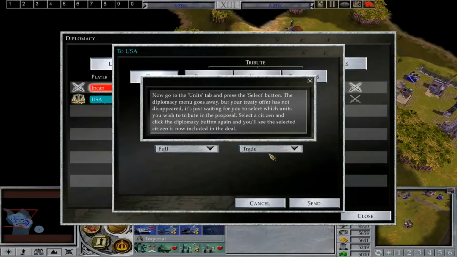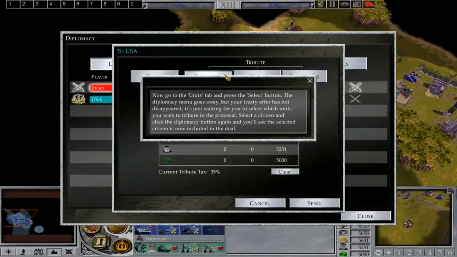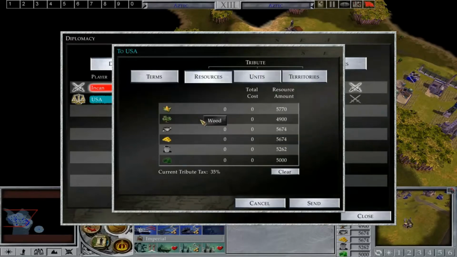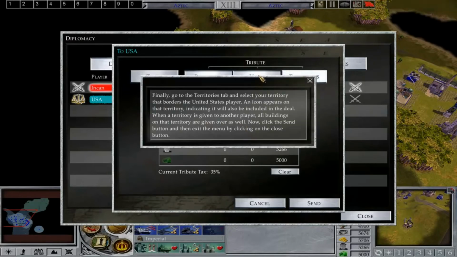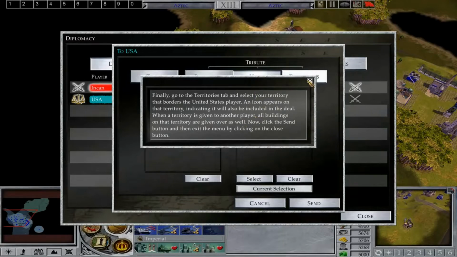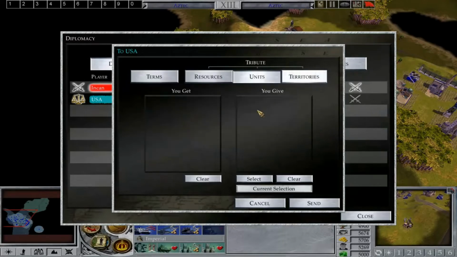Now, go to the Units tab and press the Select button. The Diplomacy menu goes away, but your treaty offer has not disappeared. It's just waiting for you to select which units you wish to tribute in the proposal. Select a citizen and click the Diplomacy button again, and you'll see the selected citizen is now included in the deal. Finally, go to the Territories tab and select your territory that borders the United States player.